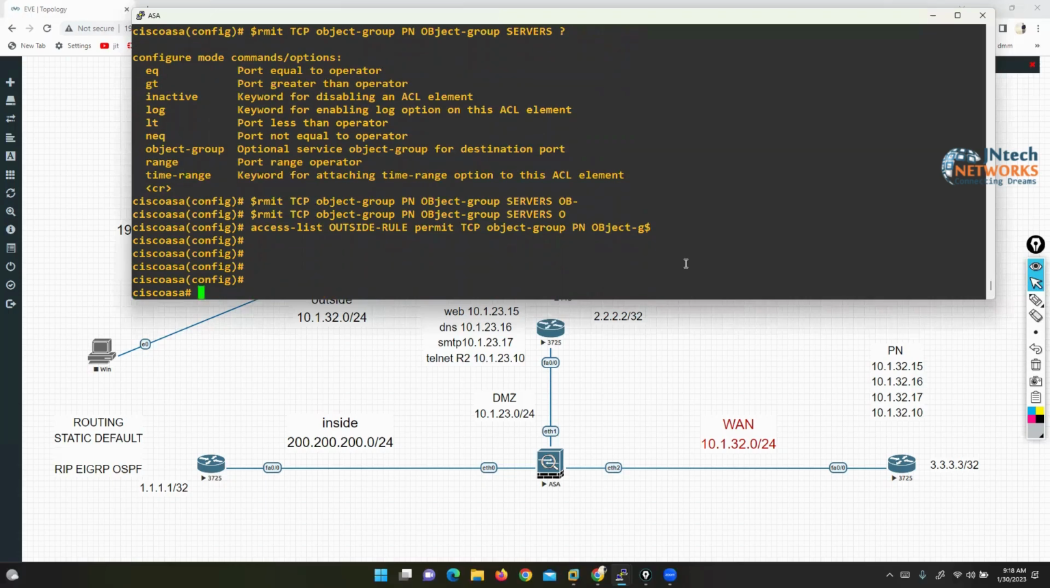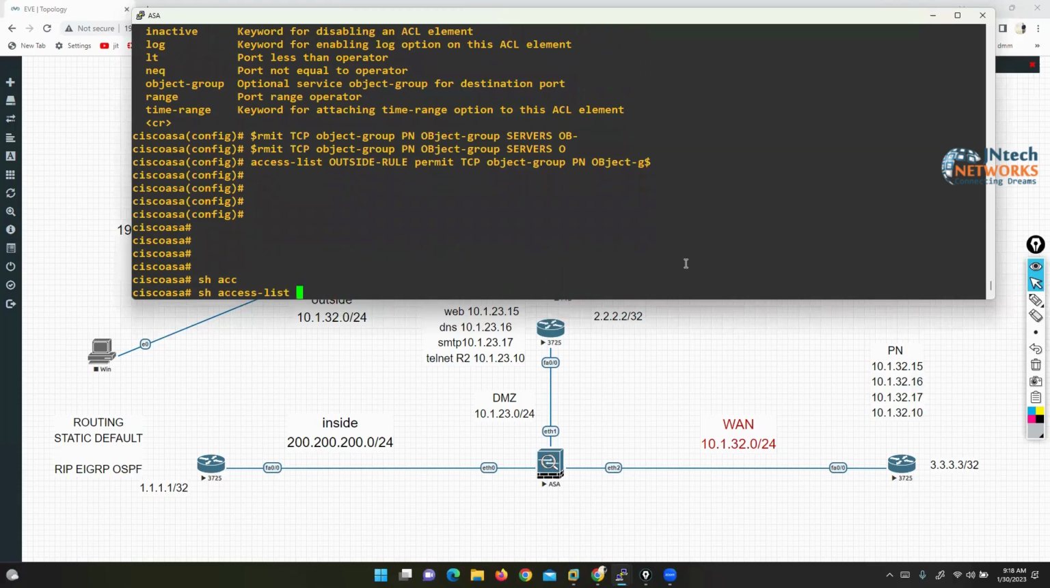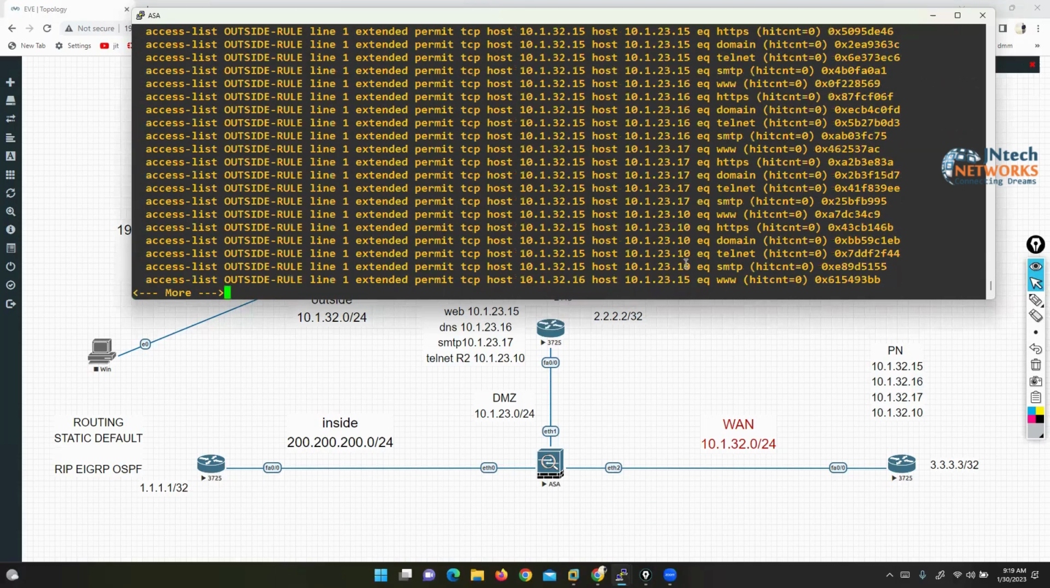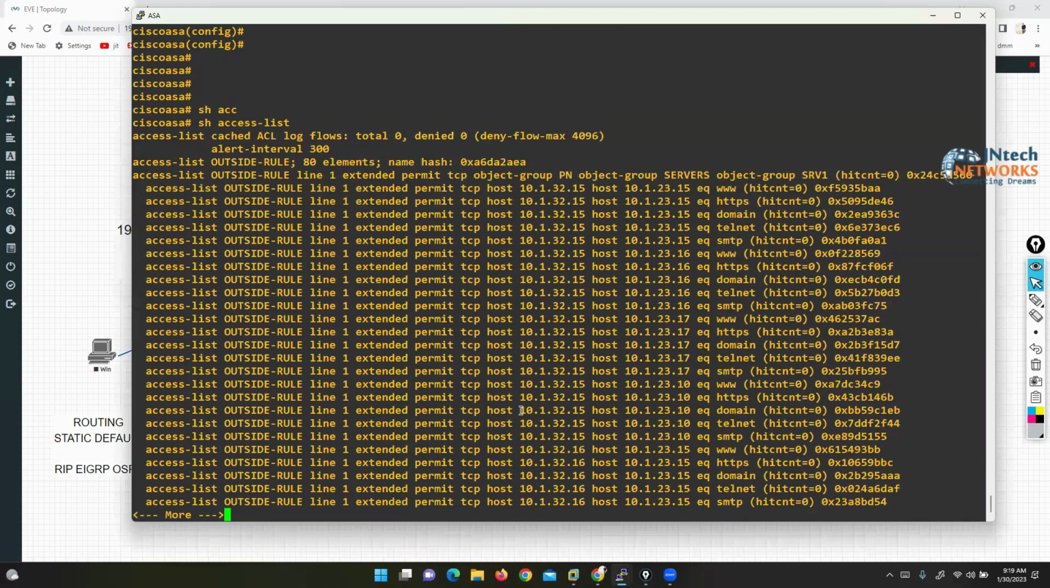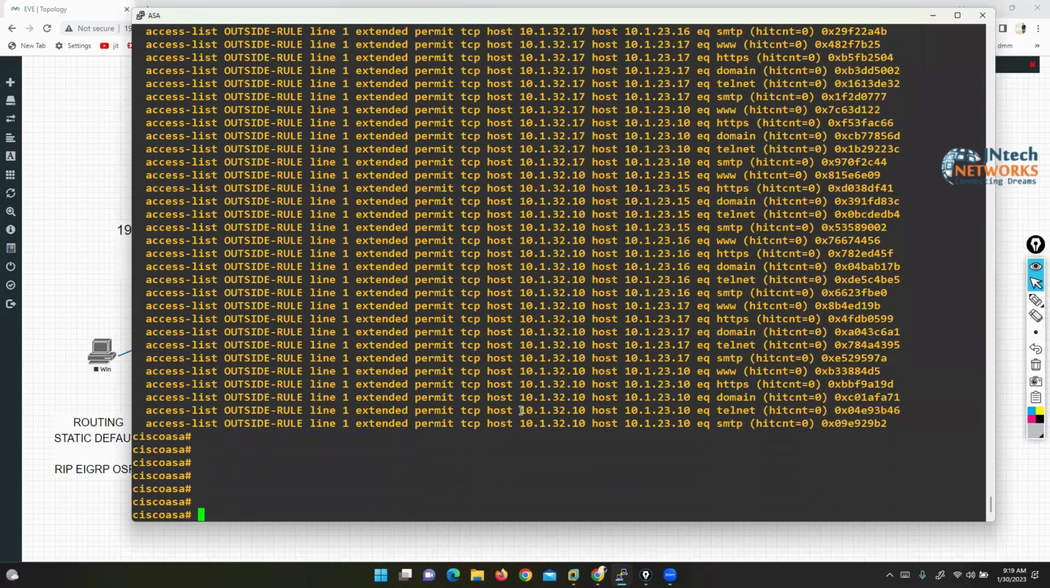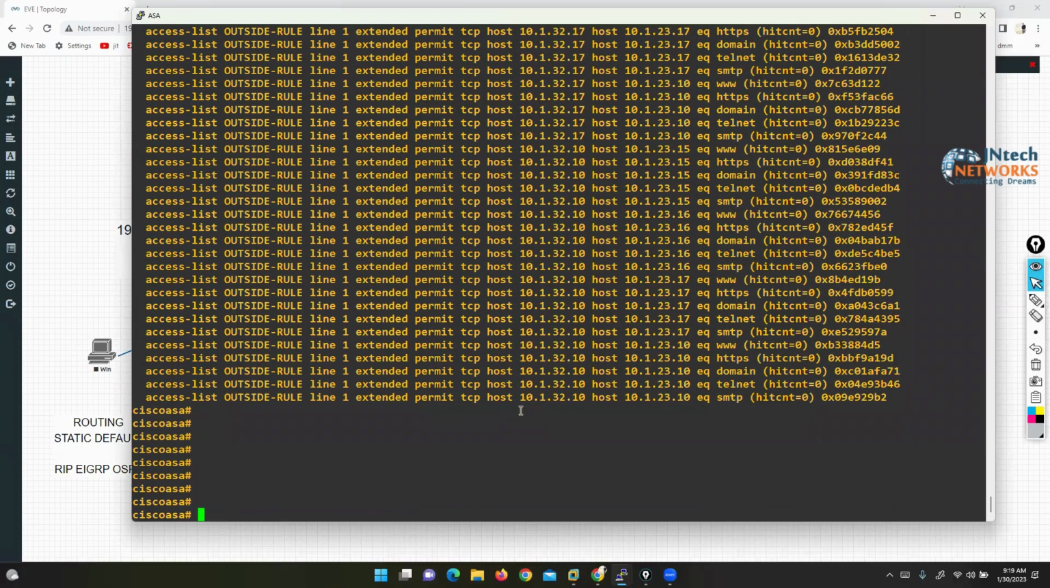Now this time, if you go and check your access list, Mustafa, Rohan, Sachin. Yes, sir. If you check your access list rule entries, you can see, guys, we have multiple rules. See, it automatically creates multiple entries. Is my point clear now? Yes, sir.